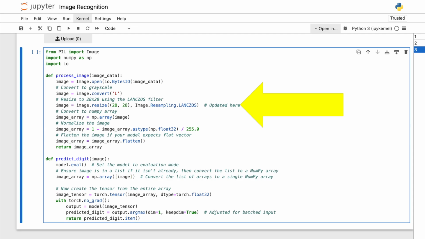This resizing uses the Lanczos filter, a method known for preserving image quality. Once resized, the image is converted into a numerical array and normalized. Normalization helps in adjusting pixel values to a scale that enhances the model's ability to learn more effectively. After processing, the image is in the perfect state to be fed into our neural network.